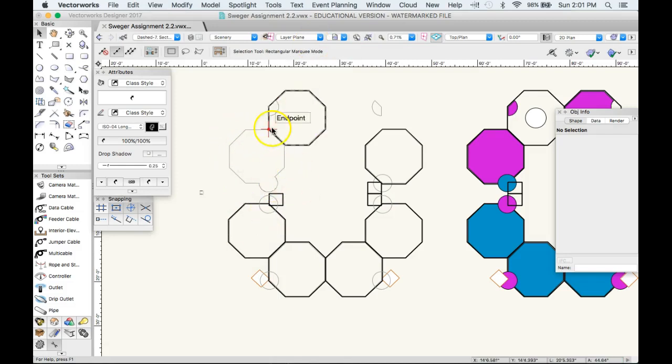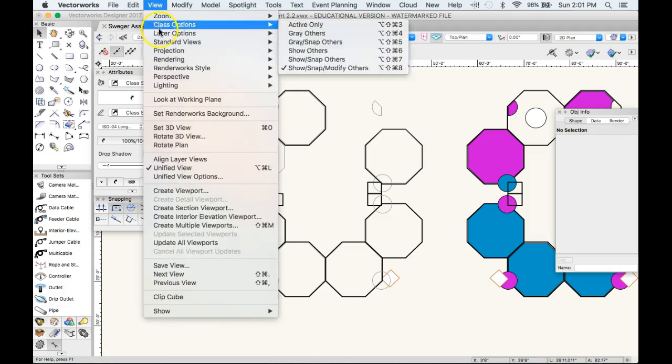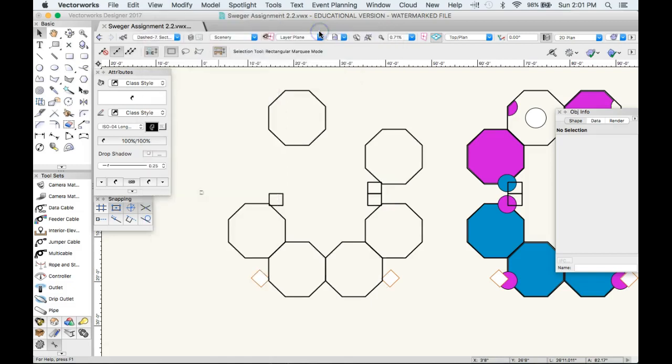This is the one I use the most. I just gray things out and I can still see where they are, but I don't have to worry about accidentally clicking on them or modifying them. And finally, there is a View, Layer Options, Active Only. And so you would get rid of anything that you're not currently working on. This one I use less often, but it can still be useful.